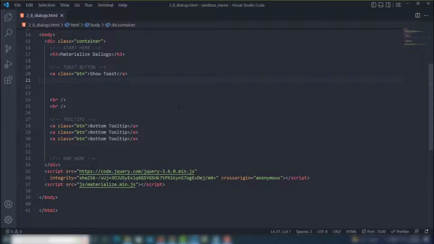Hello guys, in this video we're going to discuss all about toast and also tooltips. Those are very simple. You need to use simple jQuery code to display the tooltips and also toast, right? So I'm going to show you how you can do that.